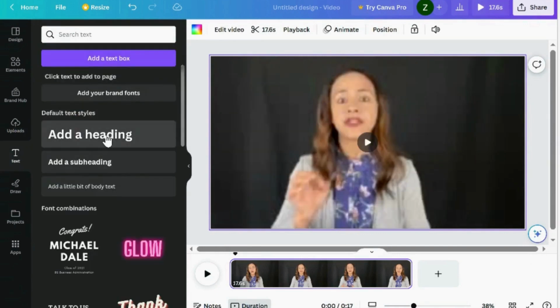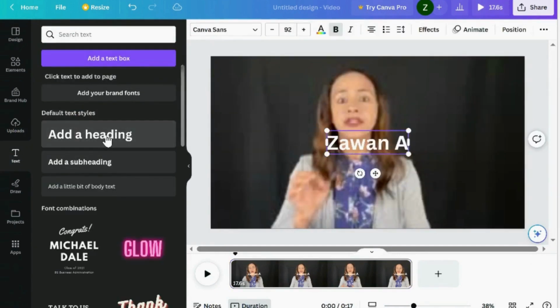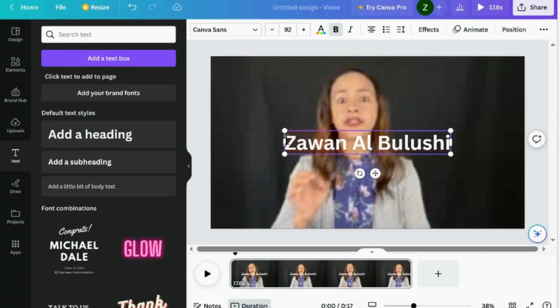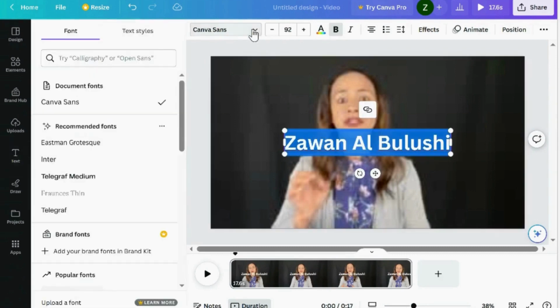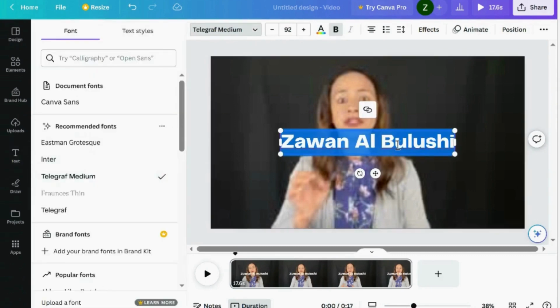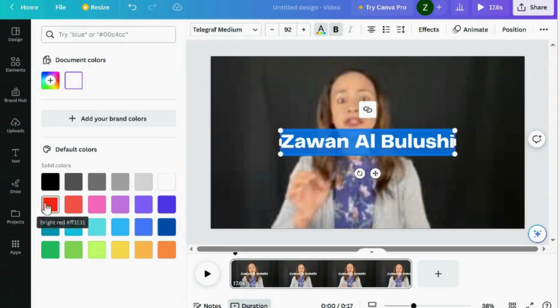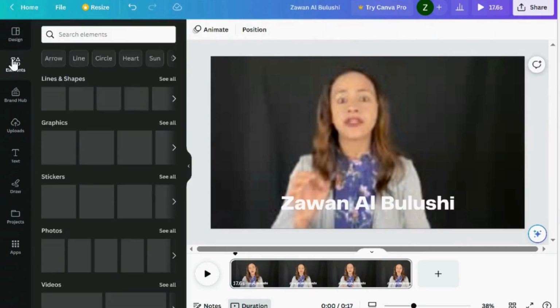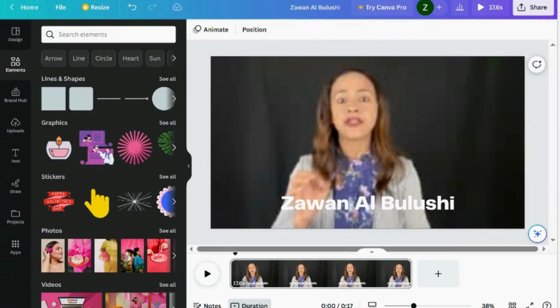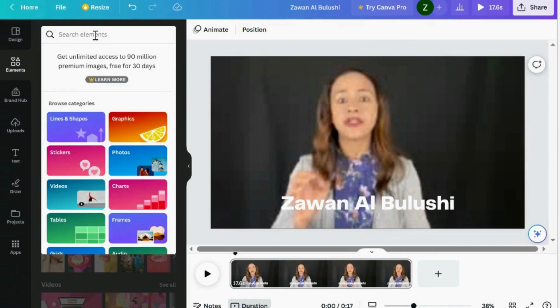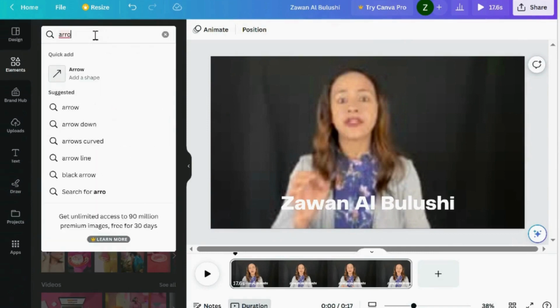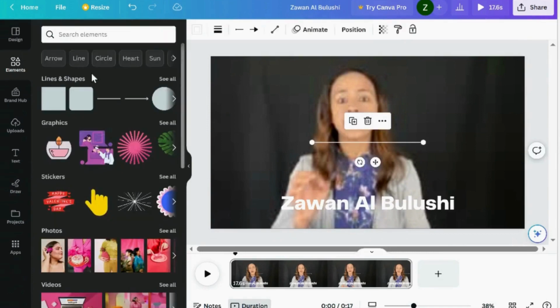One of the key features in Canva is the ability to add text to your videos. You can easily customize the text by changing the font, color, and position, allowing you to create eye-catching titles, captions, and subtitles for your videos. Canva also offers a range of elements such as lines, graphics, and stickers that you can add to your videos. These elements allow you to enhance the visual appeal of your video and make it more engaging and dynamic.